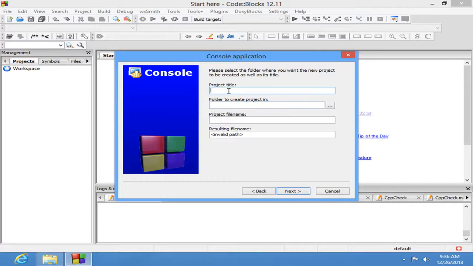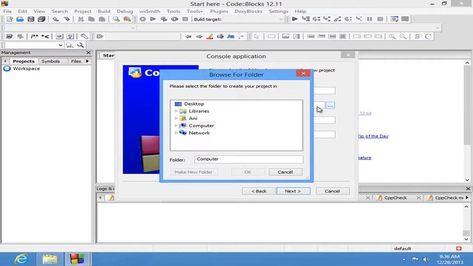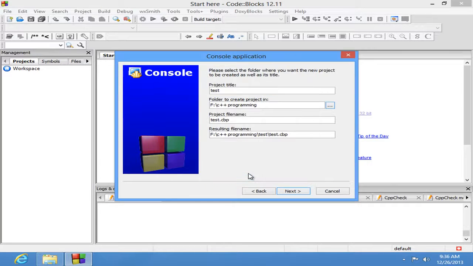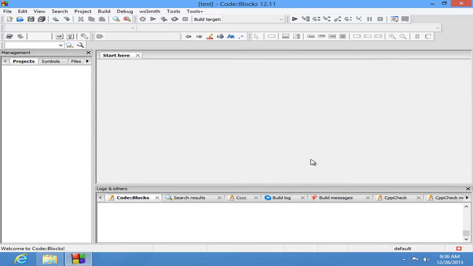Then we need to give a project title. I just want to say test, and here we need to specify the path. So I'm gonna select my computer and my local disk F drive, and I'm gonna create a folder inside that F drive and call it C++ programming, and that's it. I'm gonna select that one and click on this OK, and everything is done. Click on next and finish.